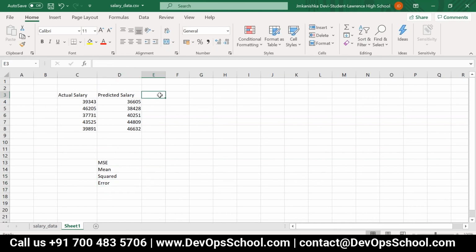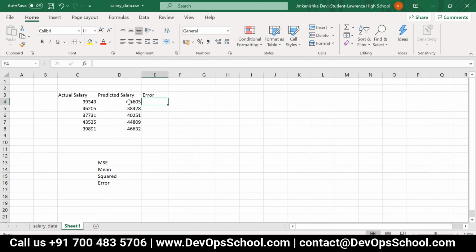What is error first? The difference between actual and predicted. That is nothing but error, right? I can say this one minus this one. Similarly, I can find the difference between everything. Now you can see these are all the differences. Now you can see some negative values here.